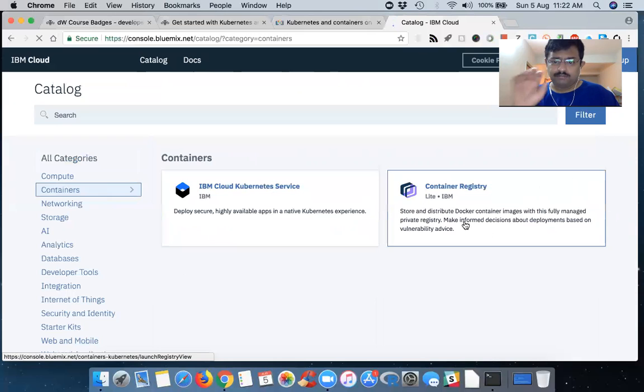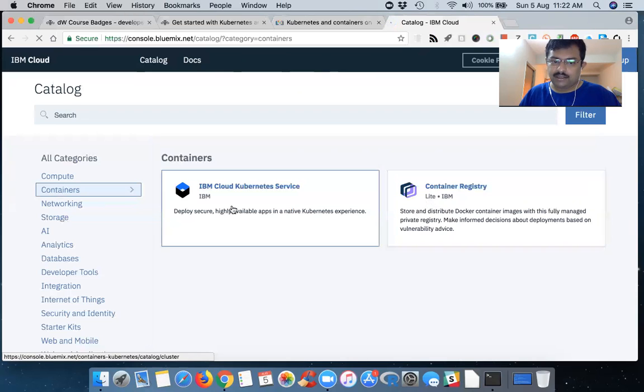So Cloud Container Registry and Kubernetes Service are both here under the Containers tab. As you would find, the difference between these two is that the lite plan is not mentioned here.